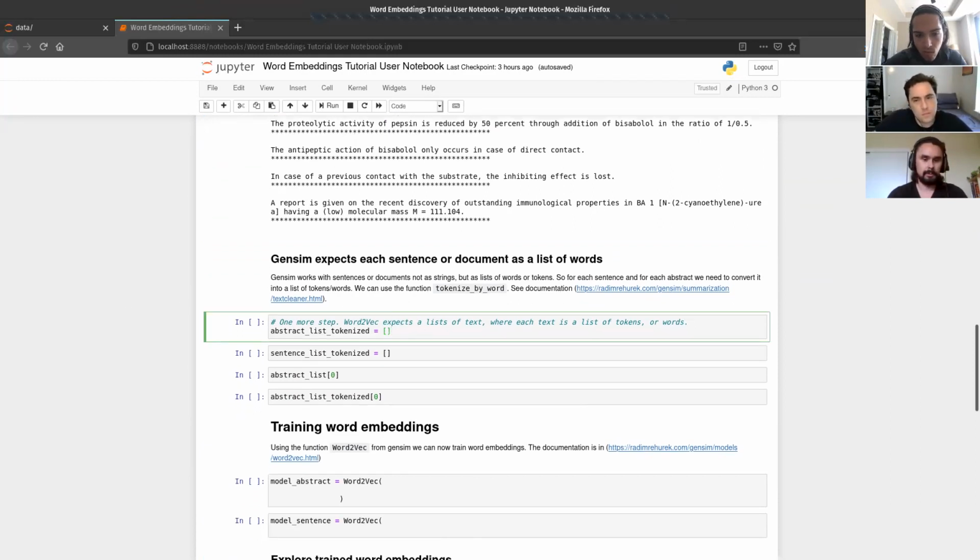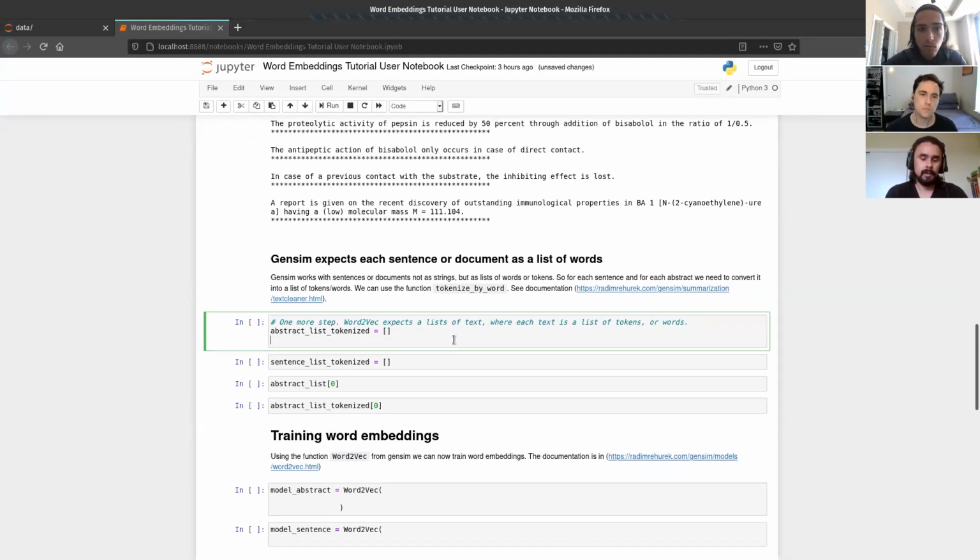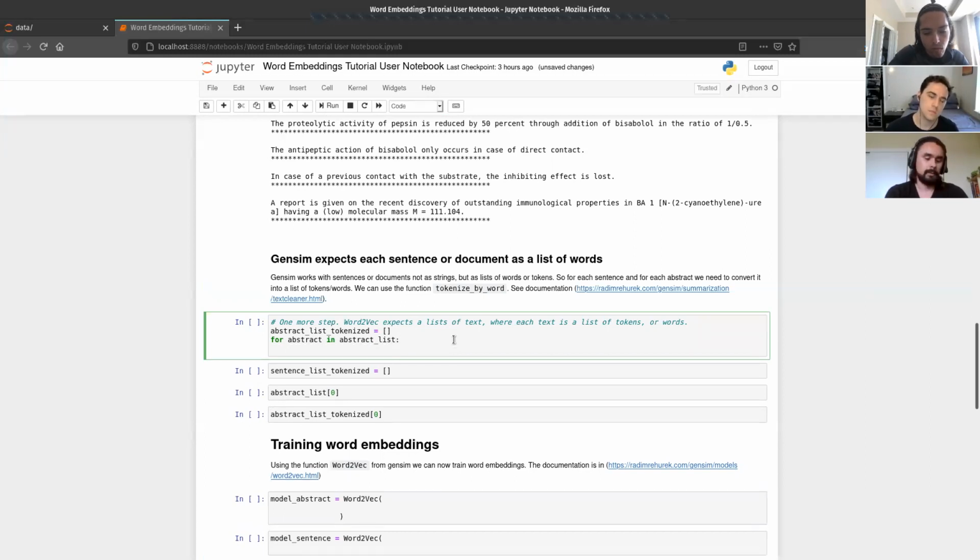So let's start off doing that with our abstract first. So we're going to iterate through the abstracts again, for abstract in abstract list. Then we're going to create a variable called tokens. This is also a little bit of a jargony thing that you'll see a lot in natural language processing.